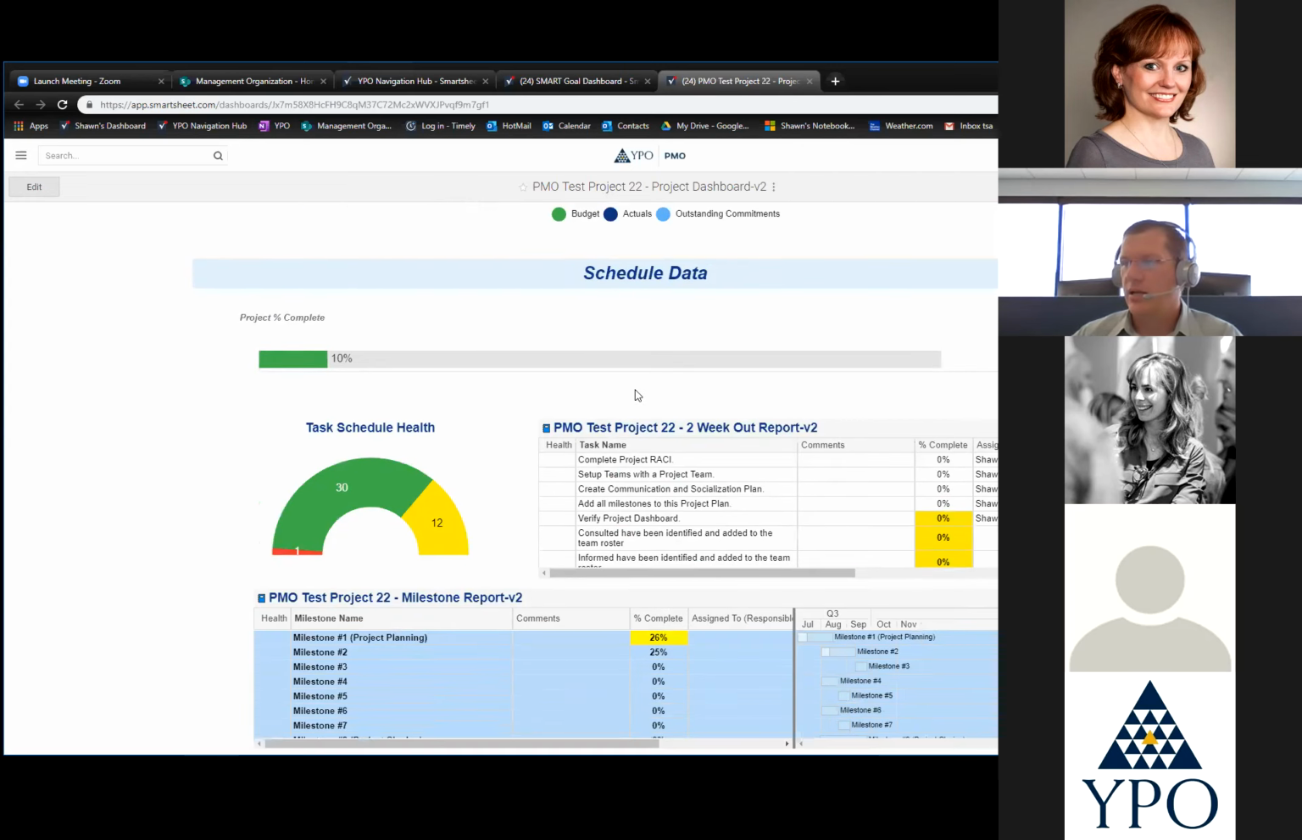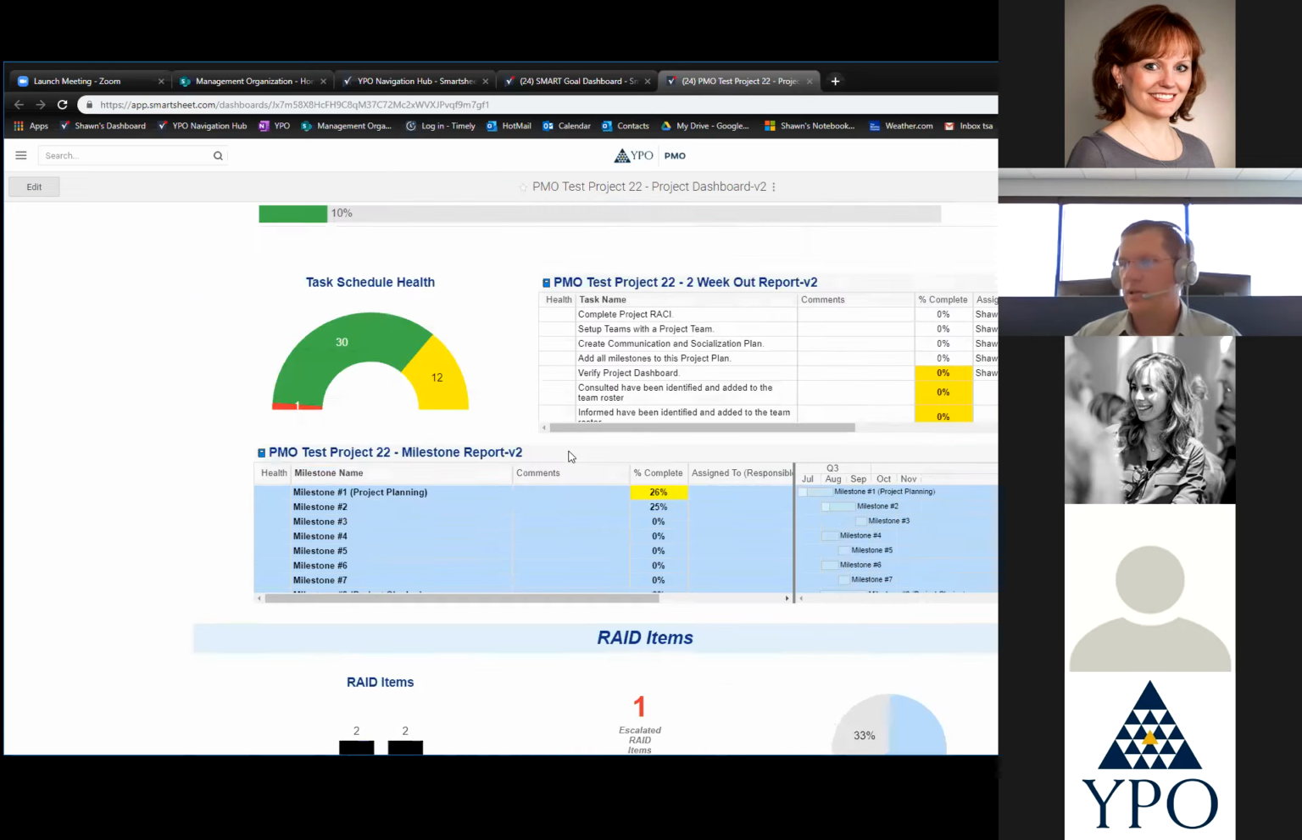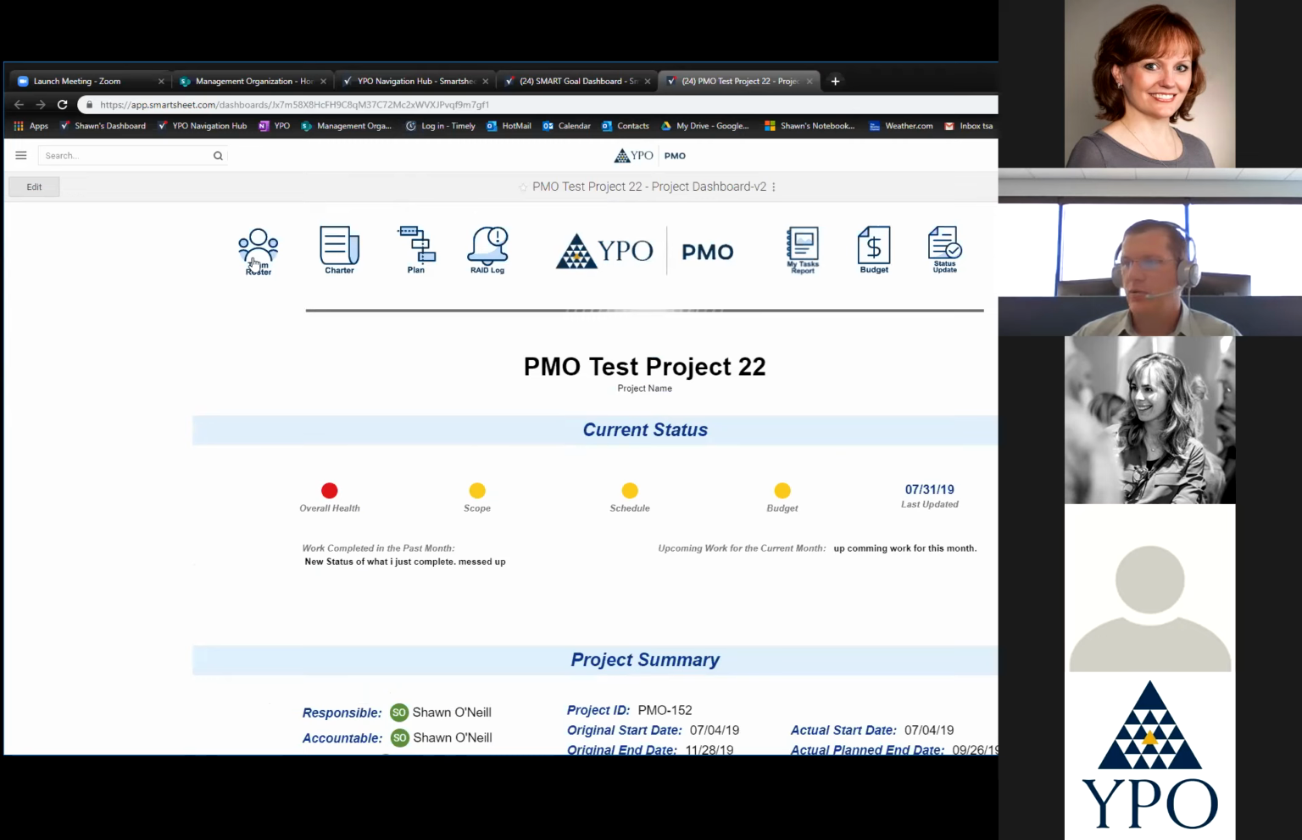And then you've got your RAID items. RAID is not bug spray, it's just your risks, actions, issues, and decisions. So it's a way to track all the items on your project. So we're going to cover those in more detail up here, and then we'll come back to the dashboard. So at the top, we have your project forms. And I'm going to start from the left and work our way across. So we'll cover each of them.